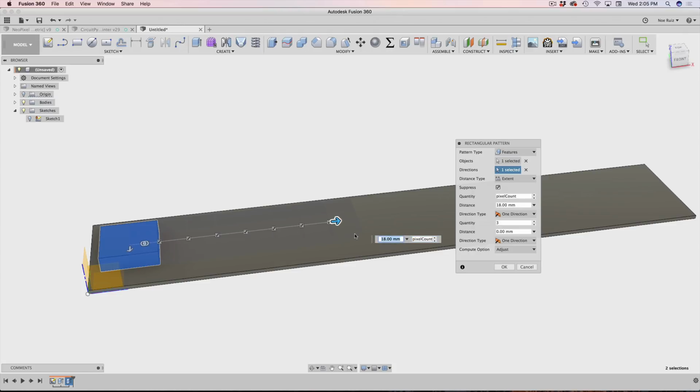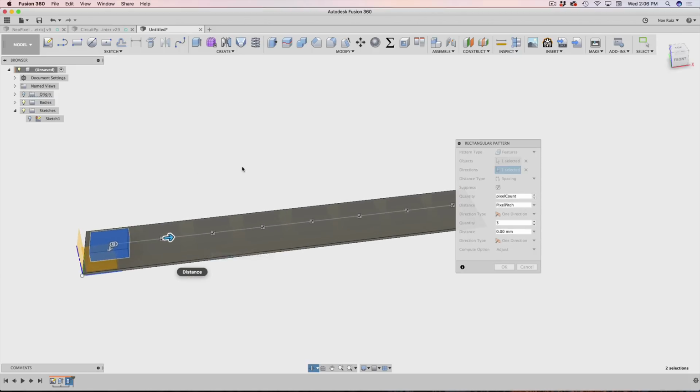And then the distances are pixel pitch. So I'm going to type in pixel pitch. And the distance looks like it's wrong, but we need to change the distance type to spacing, because extent is the extent of it. I want it to be an equal amount of spacing between them all. And I need to adjust the distance again to put pixel pitch. And now you can see it is pretty much where we want it to be.